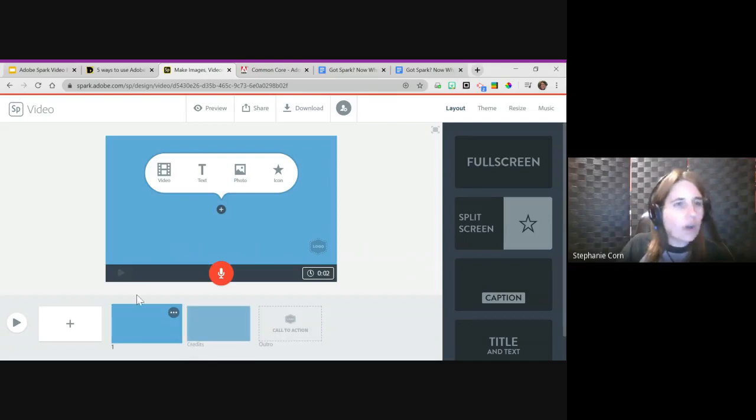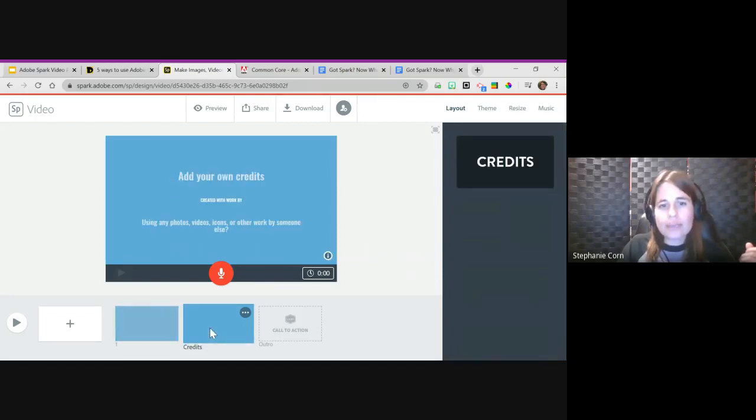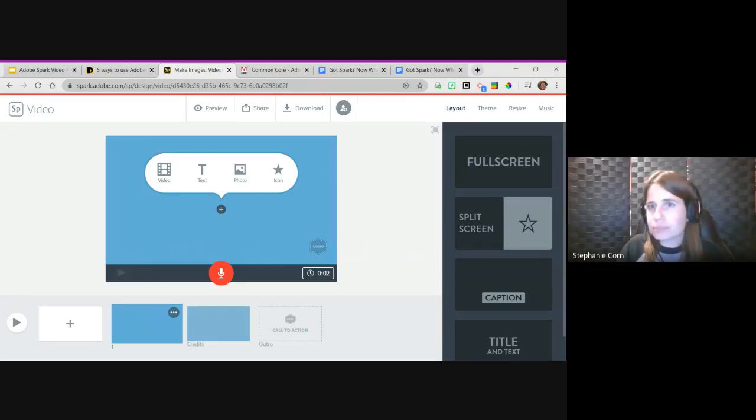All right, when it opens up for Adobe Spark, it gives you your first page, it gives you a credit page, and it gives you a call to action, which is hidden. But it's just there in case you want to encourage somebody to do something once you have started your video. Up here at the top is where you're going to use the toolbar. So this will control some of the features of your entire movie.